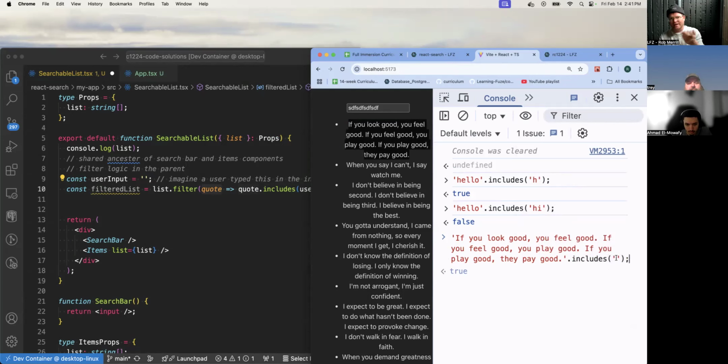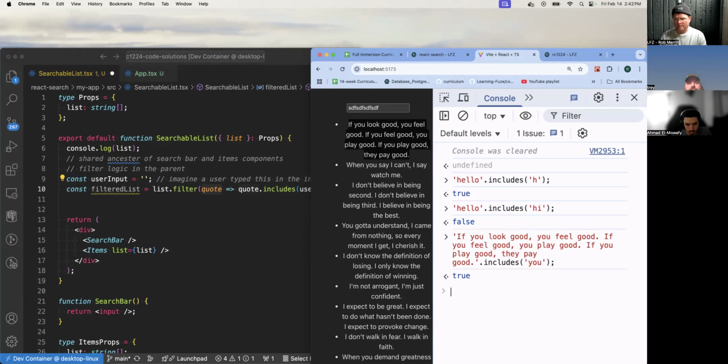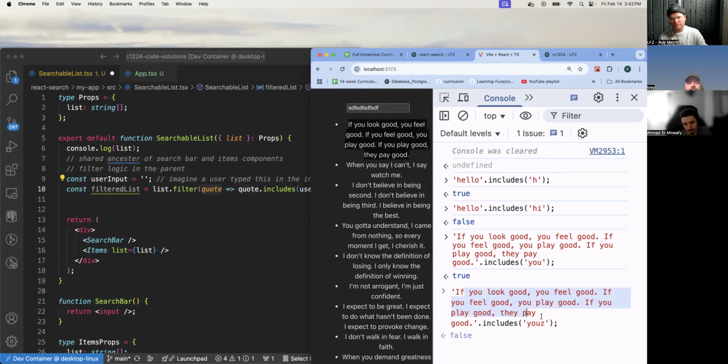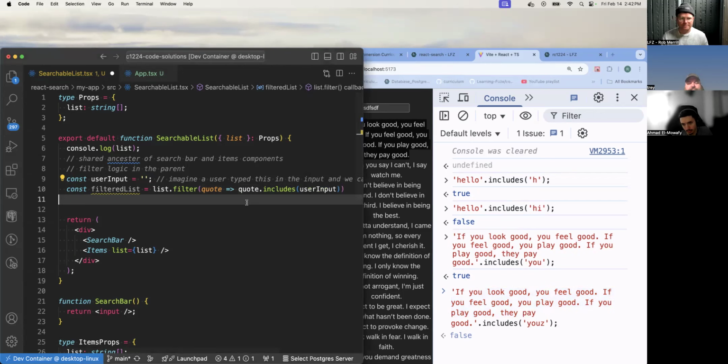Does it include an empty string? This might be a little bit misleading. An empty string is saying, basically, does this argument have anything that this doesn't have? No, there's nothing missing. So it's true. If it was you, it'd be true because there's the word you right here. However, if it was youz, Y-O-U-Z, there is no Y-O-U-Z. So it would be false. So that would be filtered out and it wouldn't make it. So that's essentially how this logic is working.